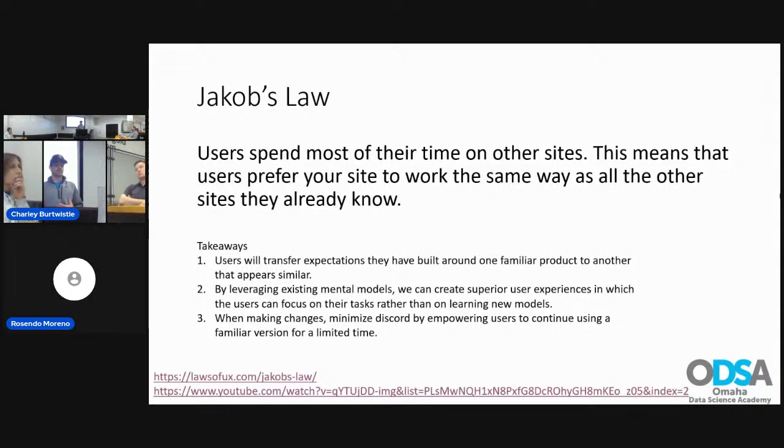But the same thing can get transferred over to data viz, except instead of focusing on a task of clicking through a website, the task is understanding what the data that you're trying to show is. And lastly, when making changes, minimize discord by empowering users to continue a familiar version for a limited time. So you're really just trying to shorten what they call the time to value. How long does it take to look at something and instantly get what you're trying to get out of it?